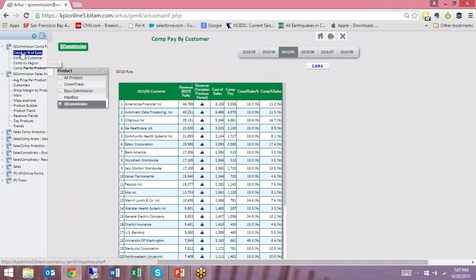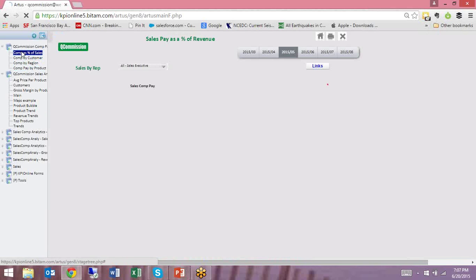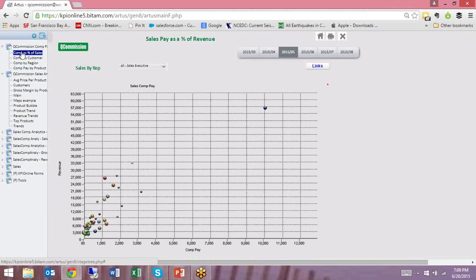Now here's something that's very powerful. We want to look at the relationship of revenue booked relative to compensation. What we're seeing here is the revenue for the period, and then here's my compensation pay. Well, I've got this one dot way out here. Everybody can see that? That's Abrams. So Abrams brought in $57,000 worth of revenue and earned $10,000 worth of commission. Let's go take a look at that.